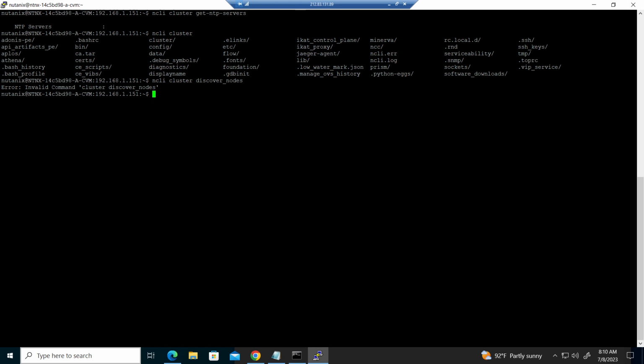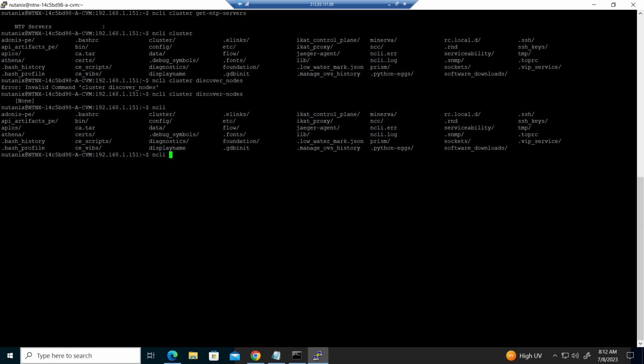If you get an invalid command, what I did was NCLI cluster, sorry, discover nodes. So NCLI cluster discover nodes. Maybe it must be like that. Maybe let's try to do it like that: NCLI cluster discover nodes. If I go here in NCLI, I will show you how to see all the commands afterwards, because this is not a good way.